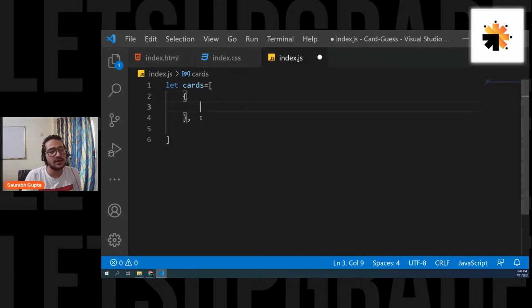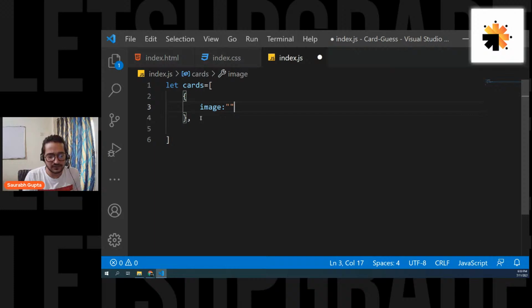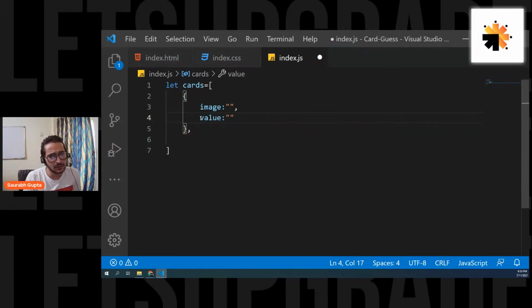Okay, so first object. What information will my object have? It will have 3 to 4 pieces of information. First of all, it will have an image. Let's say we simply put an image, some value, we'll put it after some time, don't worry. Then it will have a value by which we'll compare it. Right now it will be blank, or let's just simply give it 1. So value is 1. And this is the value that we're going to use to compare if both cards are the same or not. So value will be the most important property of our object.